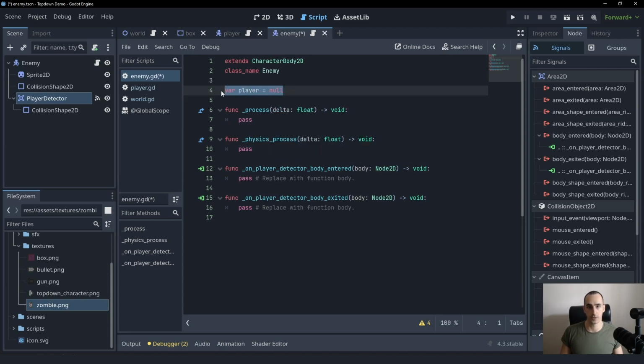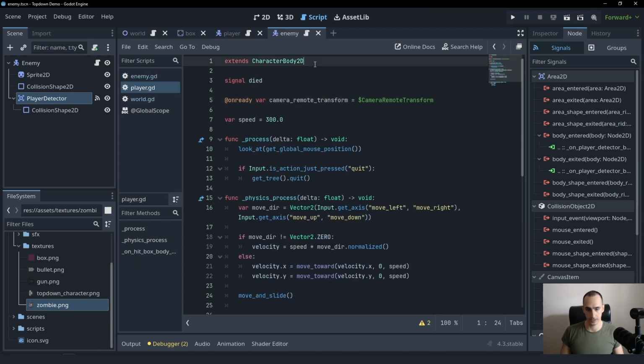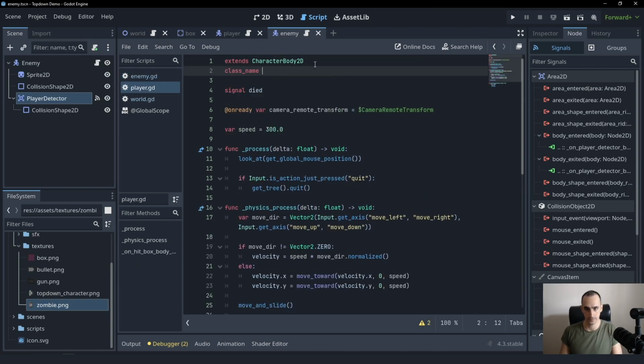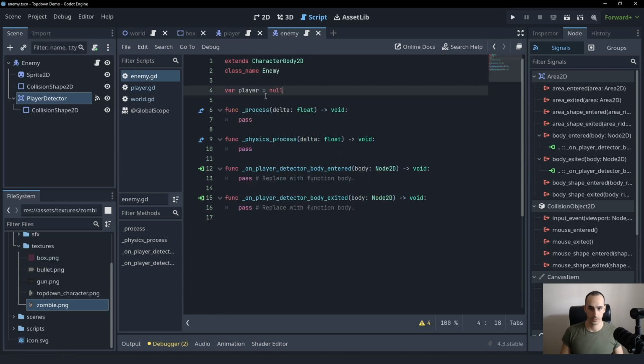So this is very important for the enemy because the enemy needs to know where the player is to do anything, basically. So we're going to create a variable to store the player. And I'm going to go into the player script and use a class name here as well, because we're going to have to do something similar. We're going to have to check if something is the player or not. So we can also say that this player variable can only be a player type.